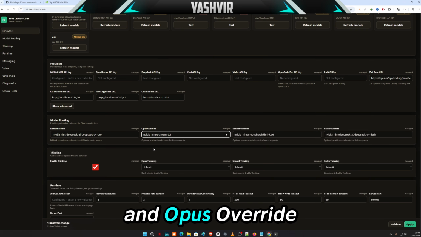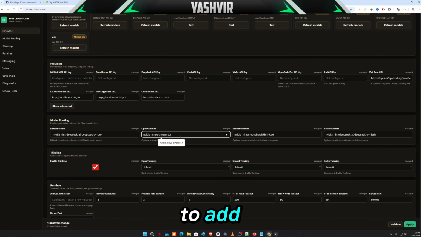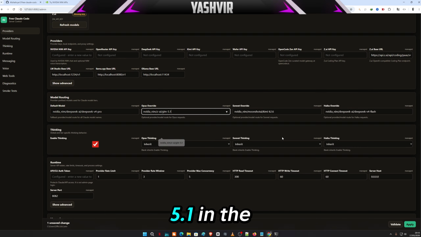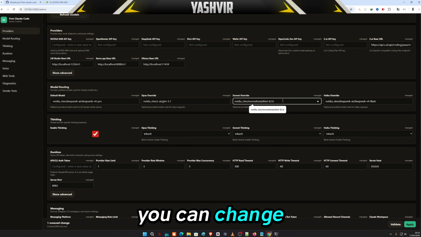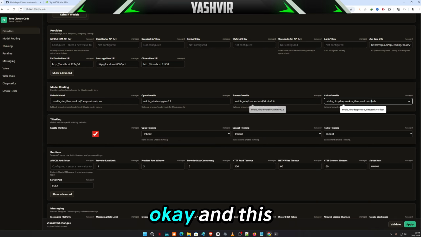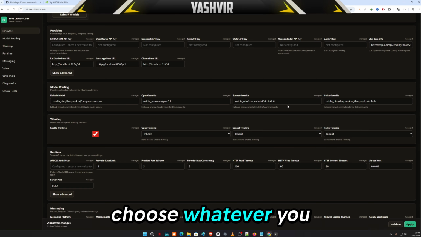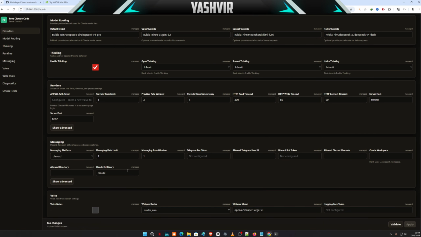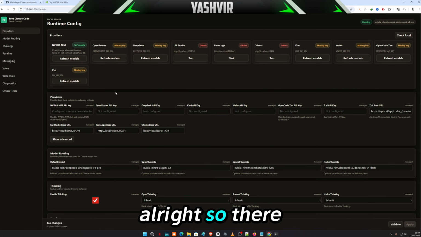Okay, and the Opus override. All you need is to find the GLM 5.1 in the Sonnet. You can change that to whatever. I'm using the Kimi. Okay, and this one, the Haiku override. Okay, so you can choose whatever you want. All right, so there you go.